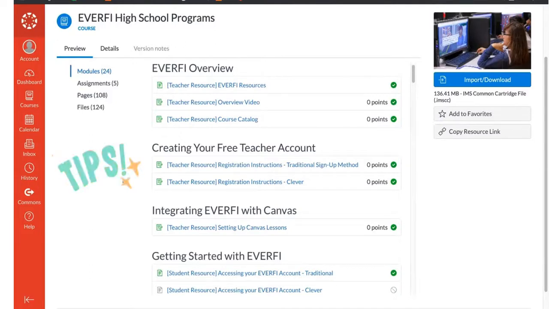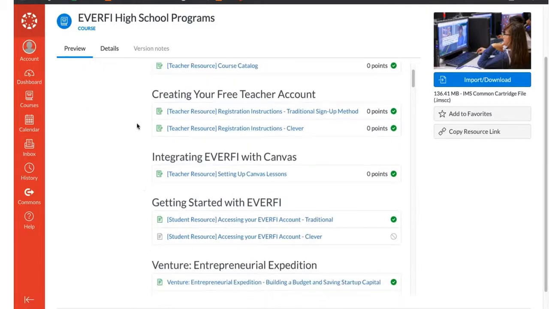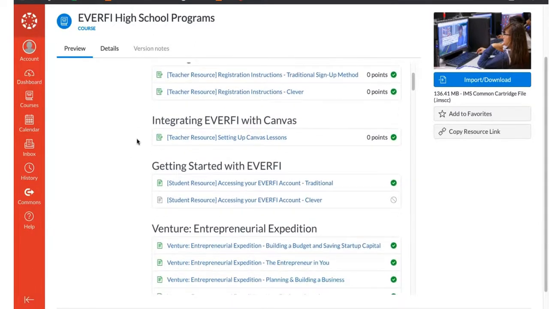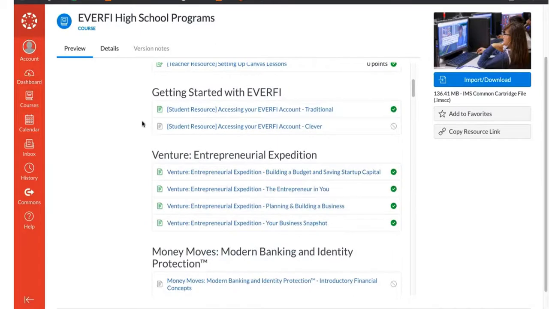However, here are some options that you're going to be able to use as you think about navigating EVERFI in Canvas this school year. You'll see here we have a module titled EVERFI Overview with some helpful resources, a video, and the course catalog. A module for creating your teacher account if you haven't set that up already. Some further tips for integrating EVERFI with Canvas. And then some modules that you can import and actually push out to your students. So getting started with EVERFI, showing them how to access their accounts.